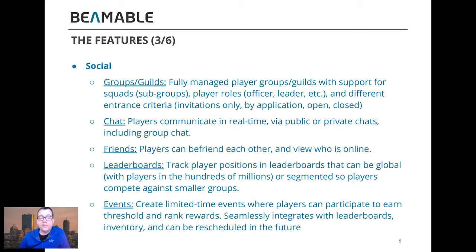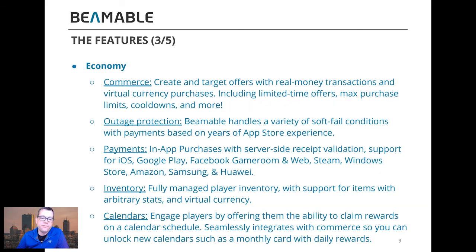Then there's all the social features. Social is really kind of what drives deep retention within games. So there's a full guild and group system, in-game chat for players to communicate, systems for friending, systems around leaderboard configuration, tournaments, as well as a whole series of capabilities around generating limited time events and competitions within your product.